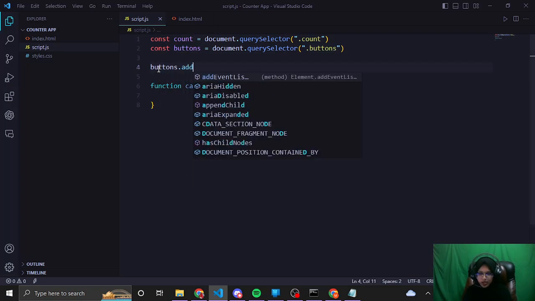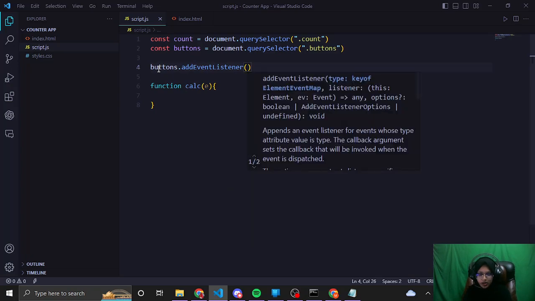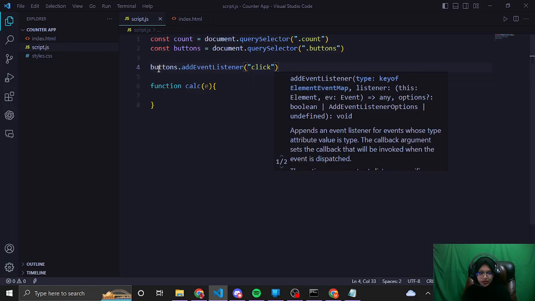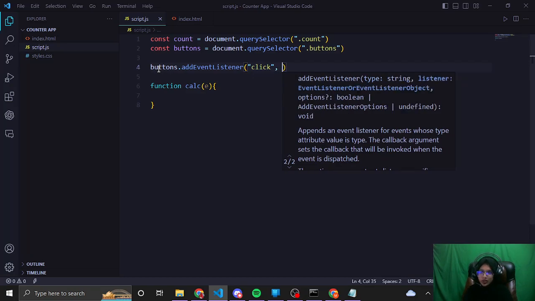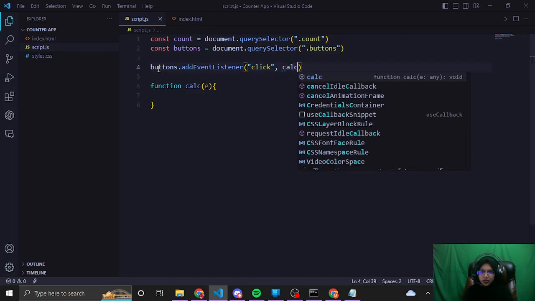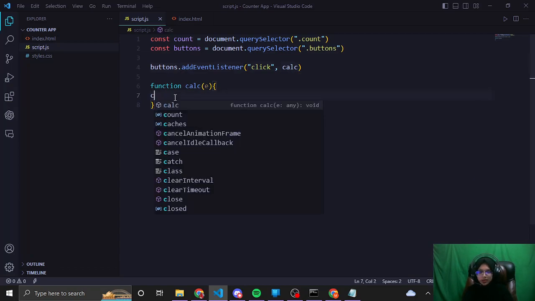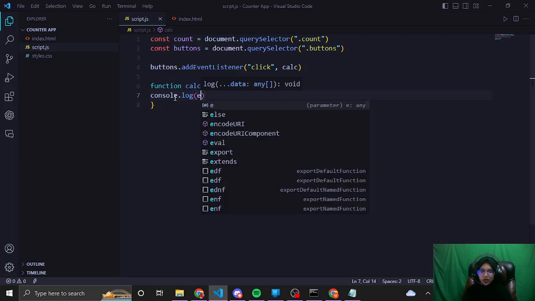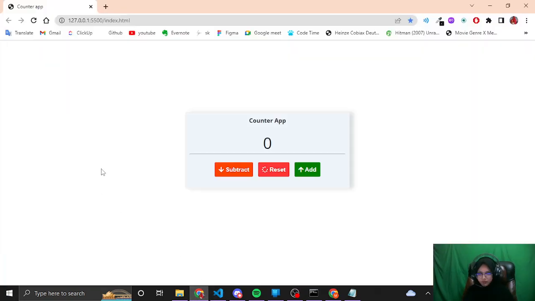So buttons dot add event listener on click. Click, and then when the event is clicked, we are calling the calc function. Done. Now let's see if it is working correctly. Let's console this e of ours and see what is in it. Inspect.